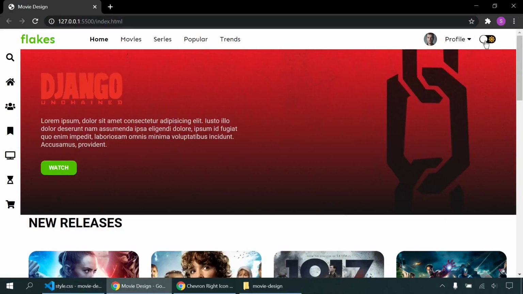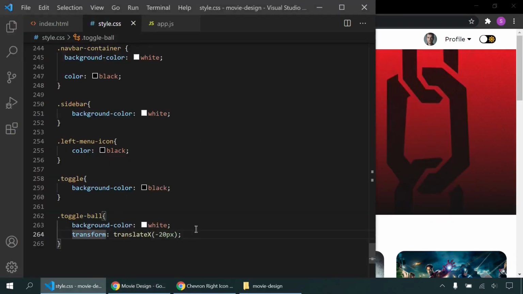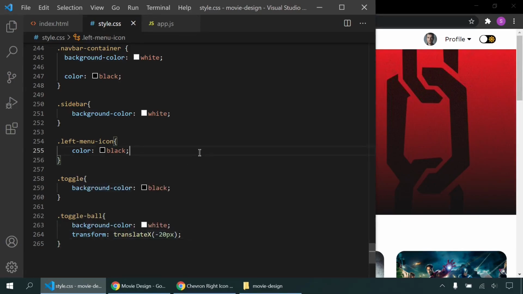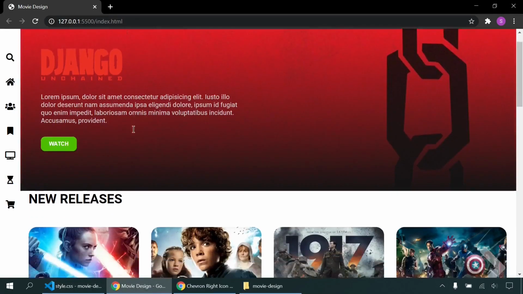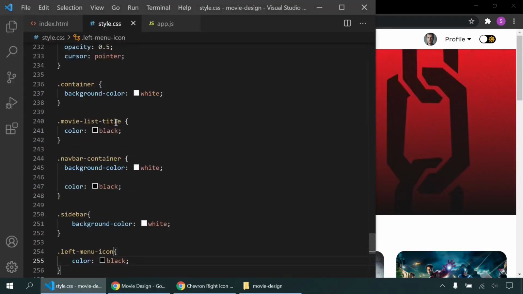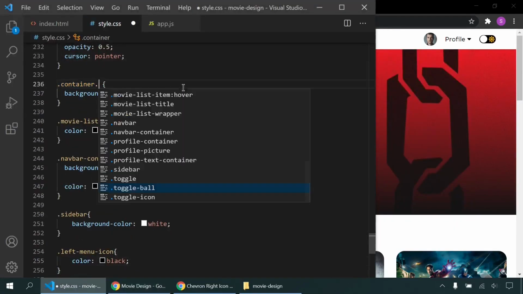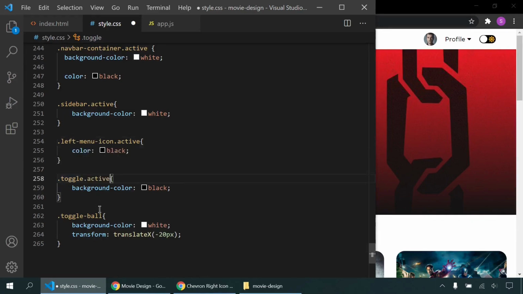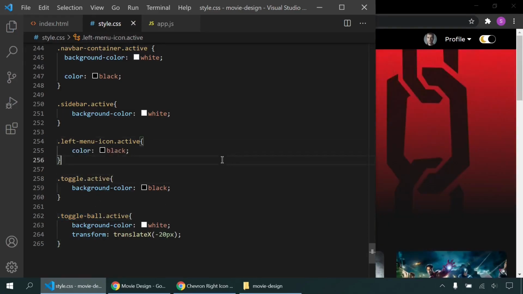I want to give transition because I want to give some animation like this if I don't use this transform. If I use instead transform left, we can't use any animations. Okay, that's all I think. Let's give them active class. It's gonna be active. Let's copy this and paste them. Okay.